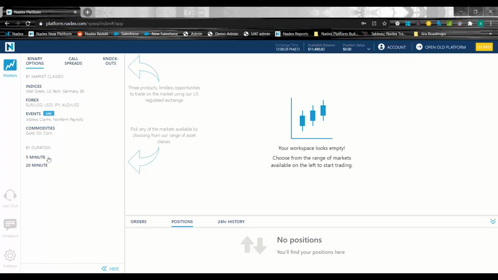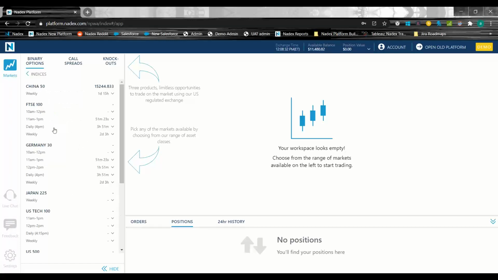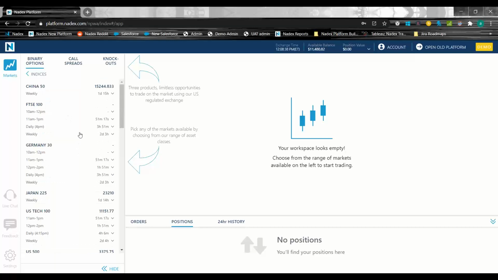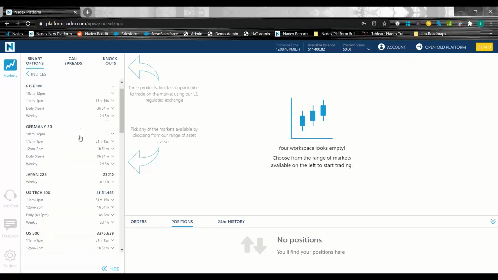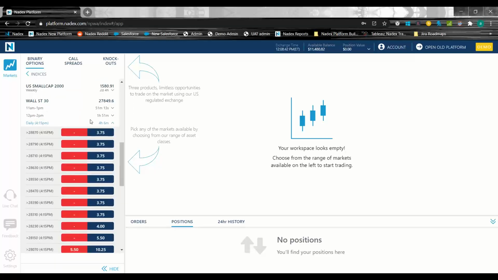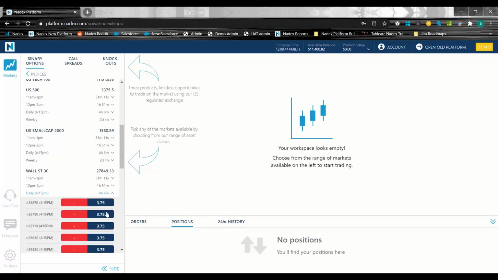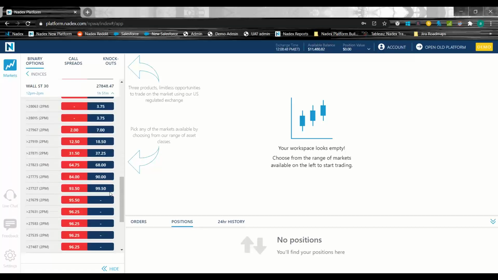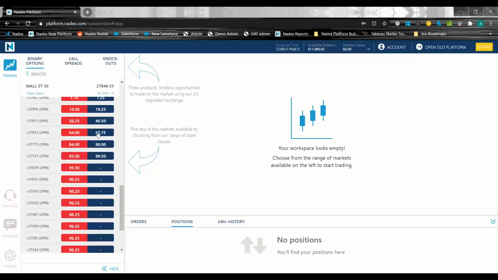Then underneath this, you're going to choose your market class. First one today, let's just choose an index, and let's do the Wall Street 30. That sounds good to me. We'll choose daily, so you see all your different options for your indices, and you see all your different expiration times as well. Actually, let's do a 2 hour just so we have a little bit more pricing here.